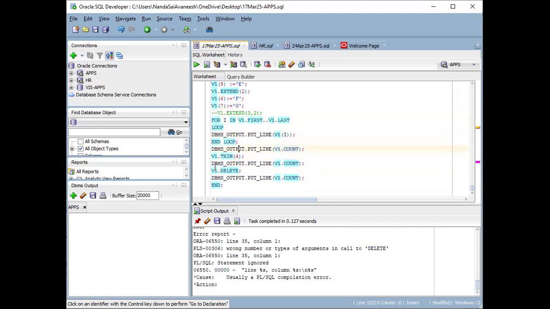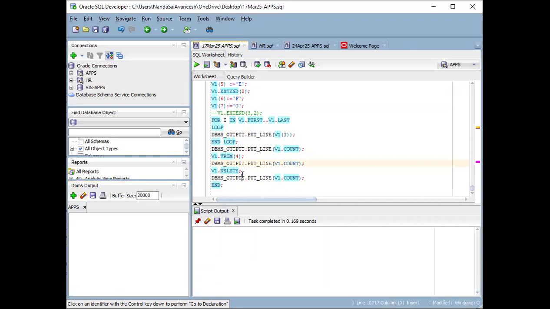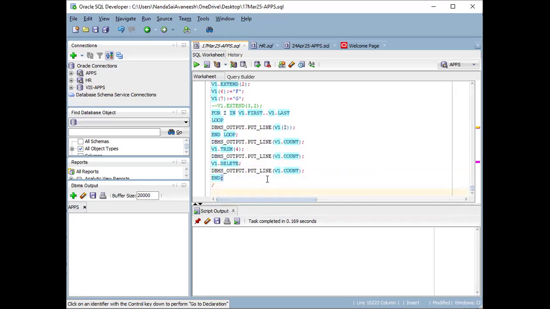From the 7, then after that the count should be 3. Okay, here it is getting 3. In the VRA, we'll see how to delete an individual index value. Later we can see that. Okay. So next is nested table.